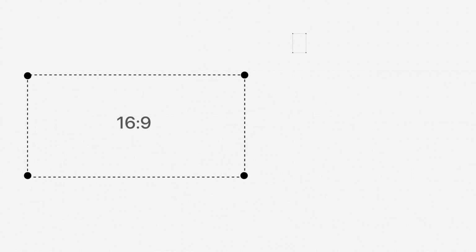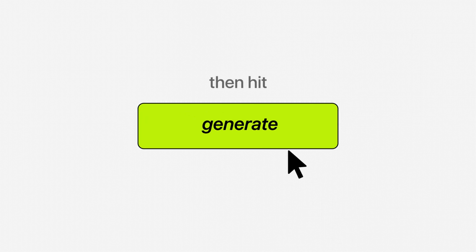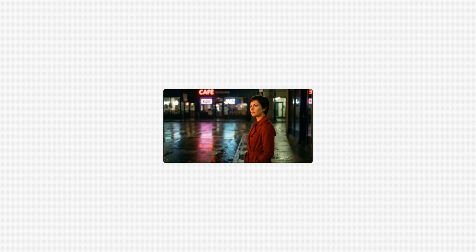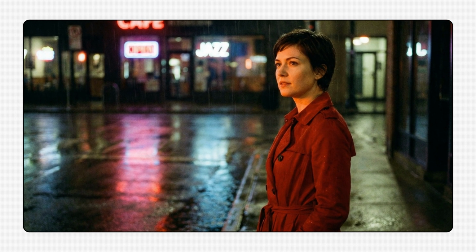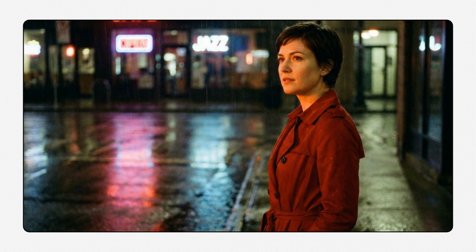Set your aspect ratio. I use 16:9 for YouTube and 9:16 for Reels. Then hit generate and watch what comes out. Look at that, that is not a photograph. That was made in 20 seconds.